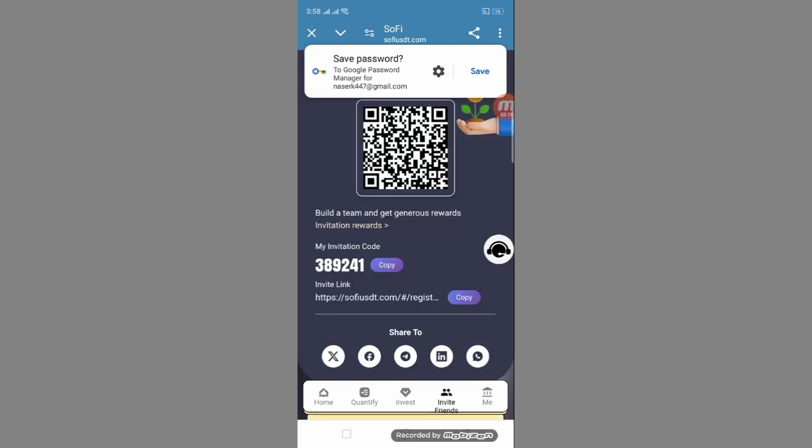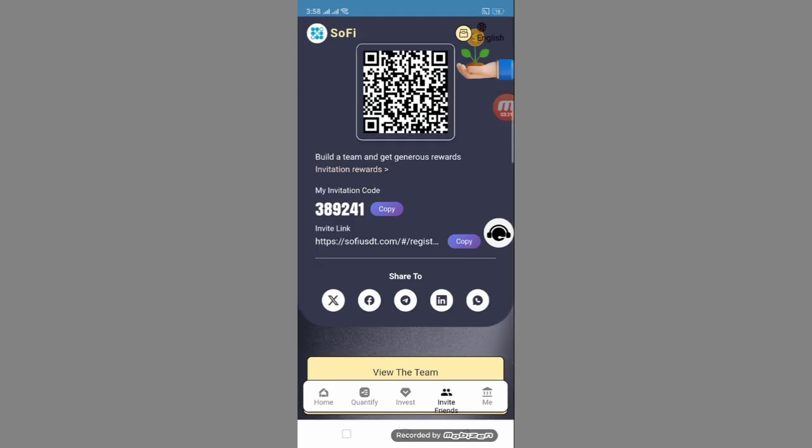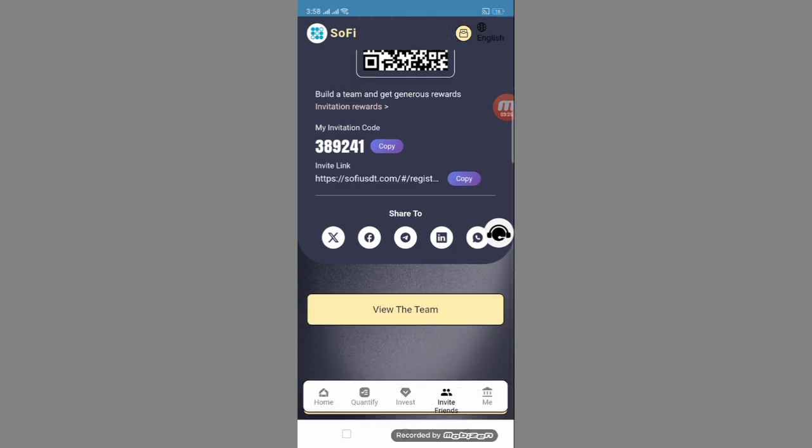This is the invite section. First of all, copy this link and this address and send them to your friends and family members, and they will get rewards many times. Post this code and share it on Twitter, Facebook, WhatsApp, Instagram, and other social media platforms.